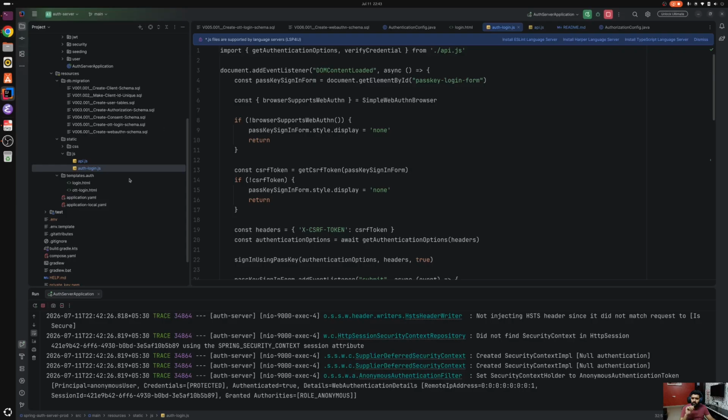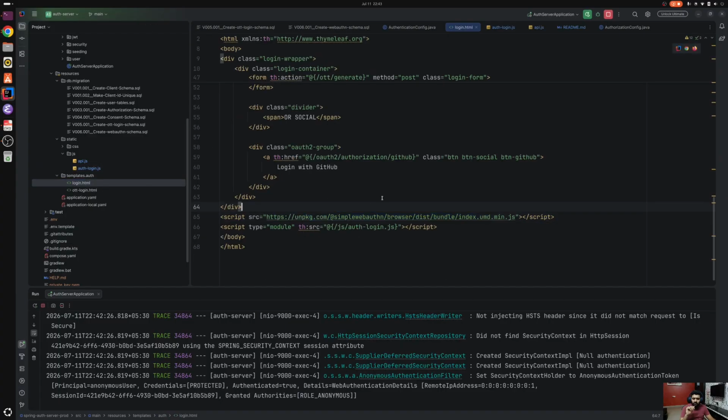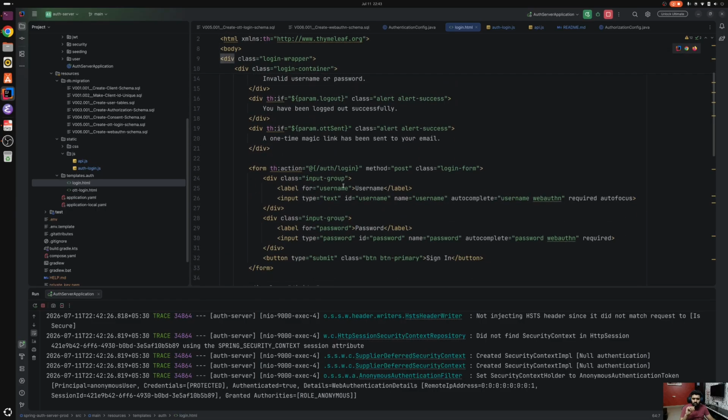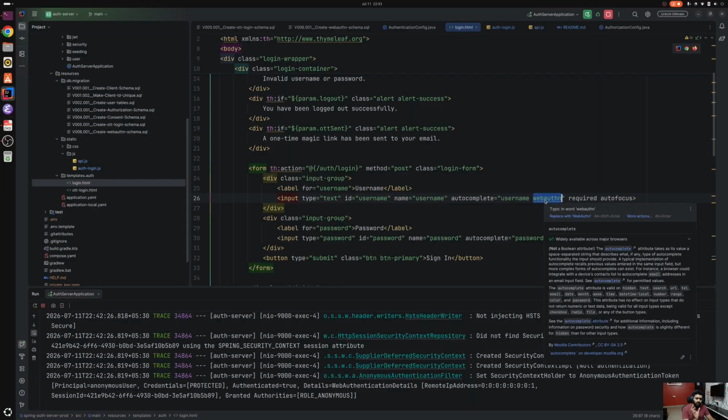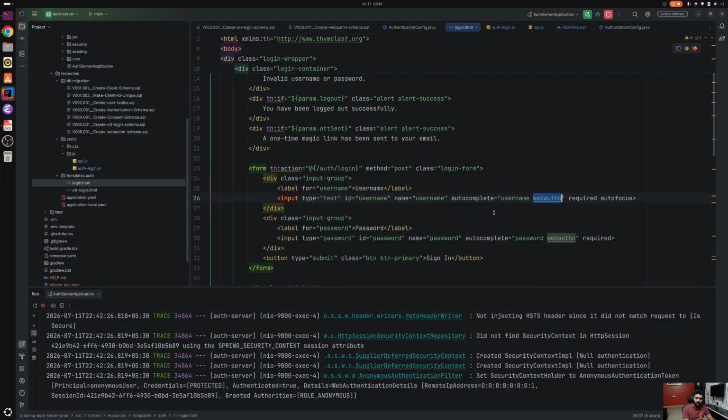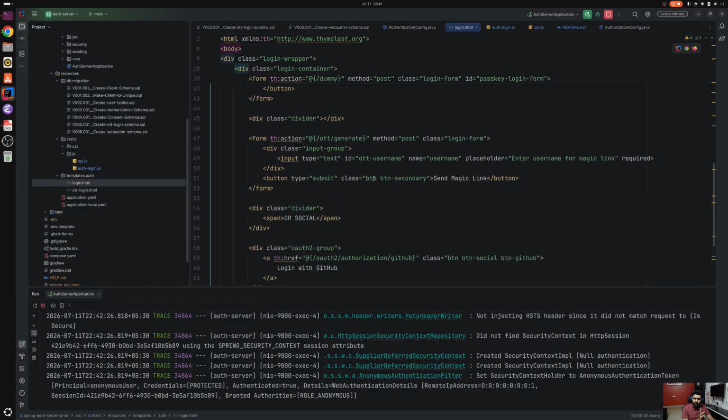And the reason is this: if I go to login.html, for autofill we need to use this one. In the autocomplete, we need to use webauthn. We can use more tokens as well, but webauthn should be present. Only then will WebAuthn autofill work for that input box. You can see for username I used webauthn, and for password as well I use webauthn autocomplete along with username and password. But for magic key, I'm not using any autocomplete, so that's why it is not there.